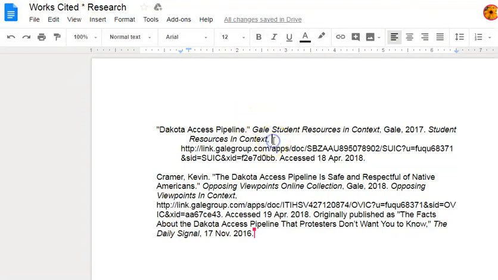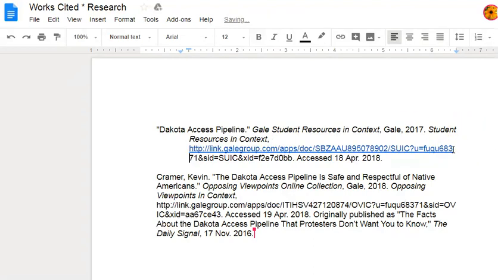You will then have to go to the end of that line and hit enter again. Go to the end of the third line and hit enter again. At that point, it is correctly formatted.